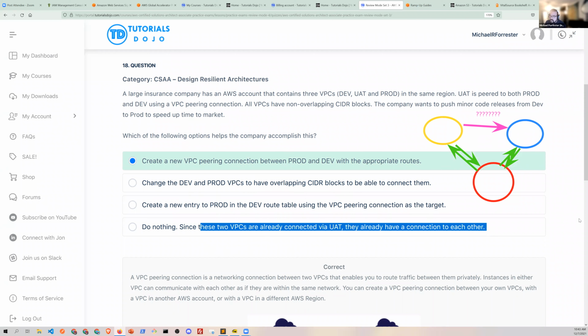By the way, there's another service that's been out for a minute that you can use to connect VPCs together. Does anyone know what the service is called? It shows up on occasion on the exam, but very rarely. So I'm gonna type this in the chat. It's called Transit Gateway.